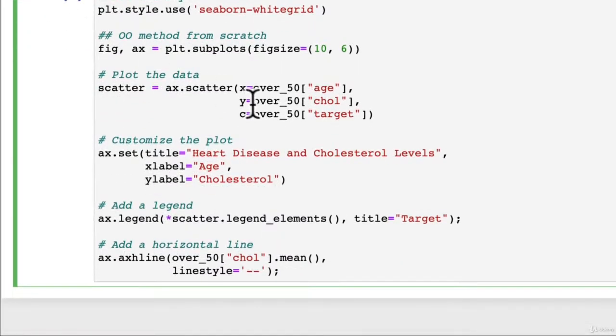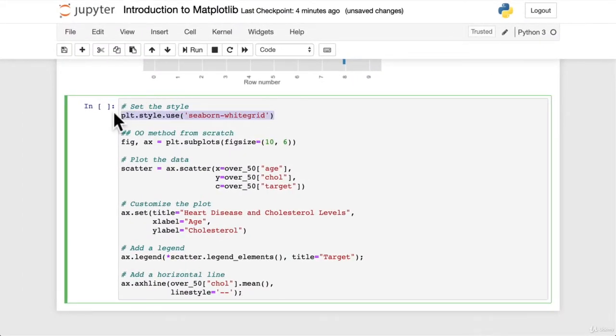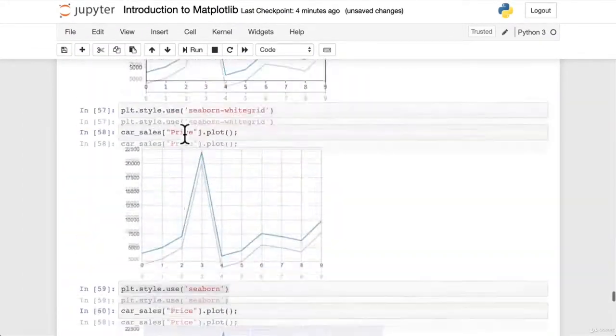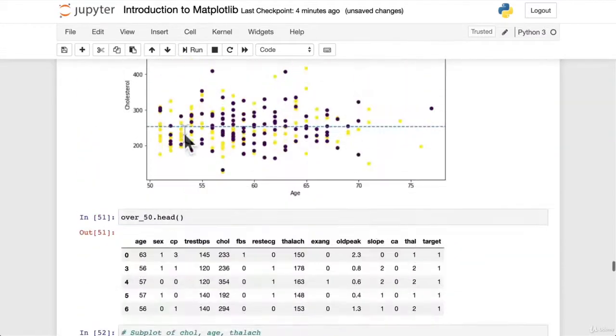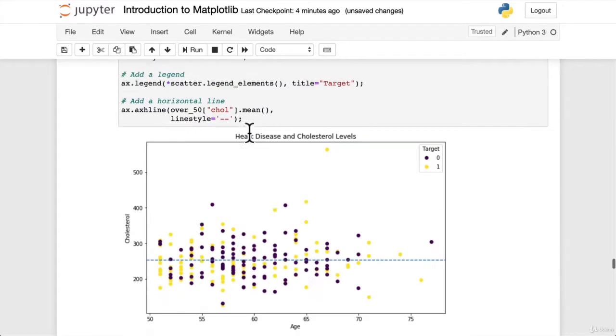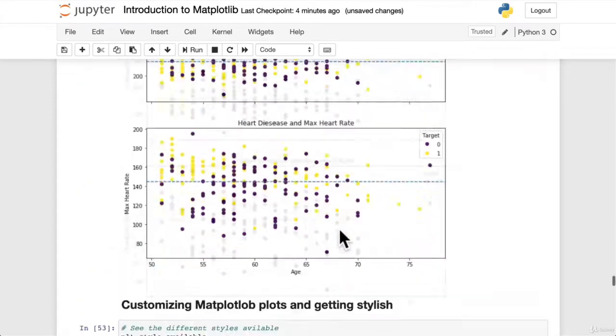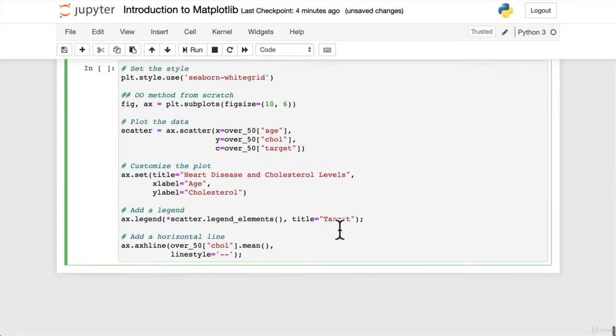Set the style. Wonderful. Now, we've created our over 50 data frame up before. That's the heart disease patients that are over 50. And this is going to plot out a scatter graph with this data. It's already got some customization, a legend, and a horizontal line. So let's see what this looks like with the white grid style. Just for a quick refresh, we'll go back up. This is what it looks like. This is the original one. We've just copied the code from this cell. And so we're going to come down. Take a quick snapshot of that in your mind, and we're going to see what the Seaborn version looks like.